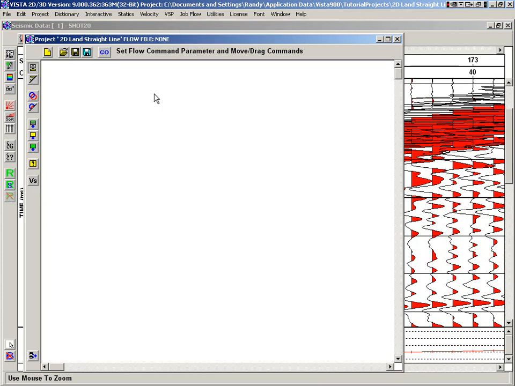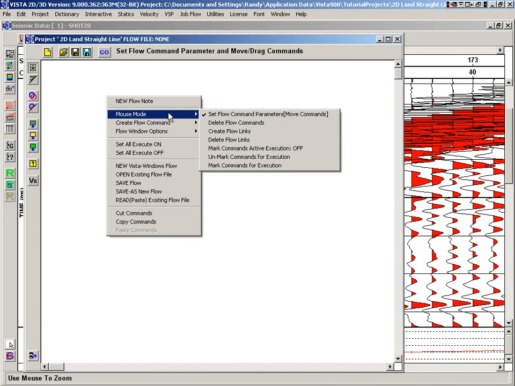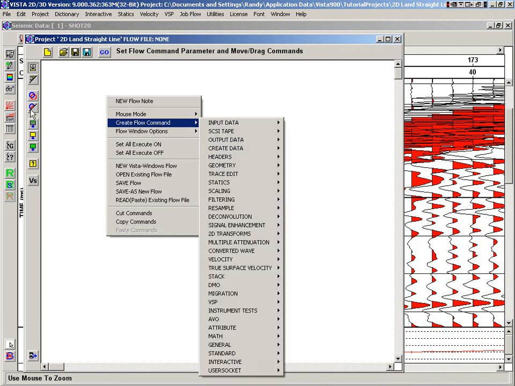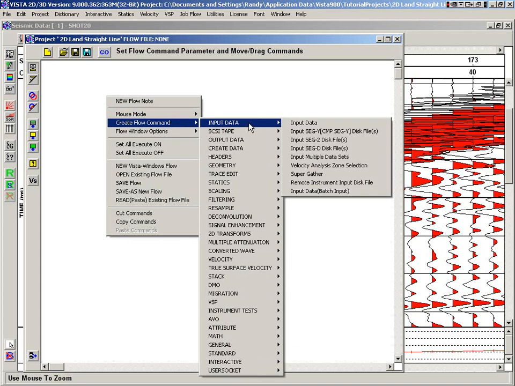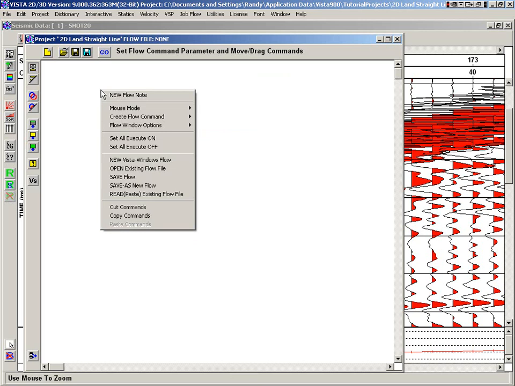Flows. Again, the right mouse button click allows us to do things like create flow notes, define the way the mouse mode is, the same as choosing one of these icons, or creating a data set or flow command by simply coming into the right mouse button click, and instead of dragging and dropping we create those. So right mouse button is very important in menu control of Vista.